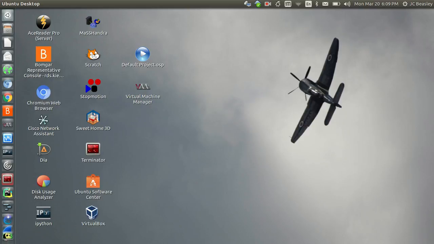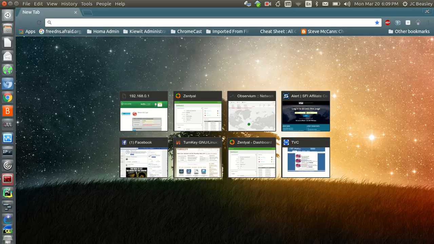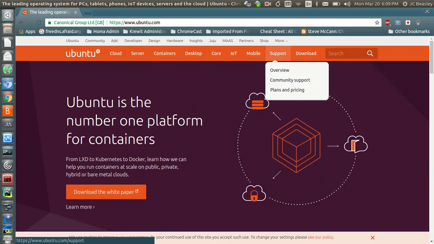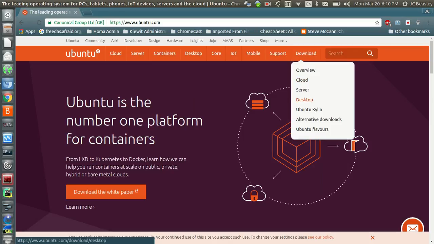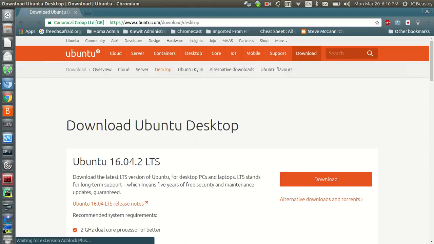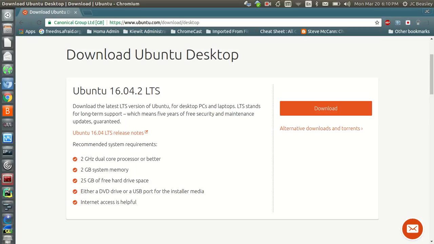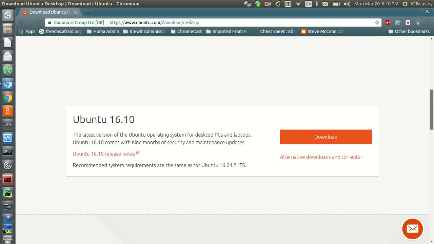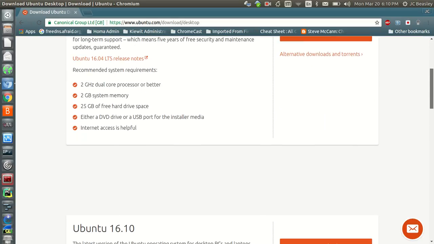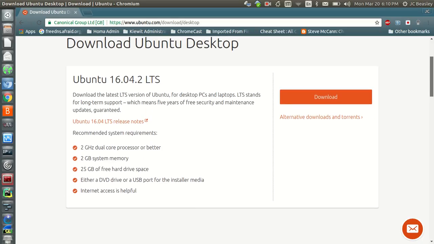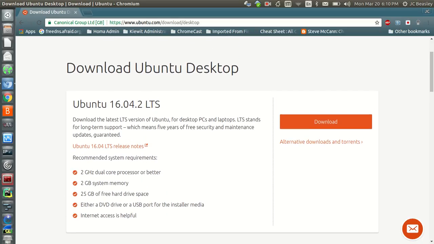I've pre-downloaded the ISO, but if you need to download it, I'll show you where to go to download the software, or the ISO image. So type in ubuntu.com. It's going to take us to the main page. Scroll over to the downloads section, scroll down to desktop, and you want the long-term support release. Don't bother with the 16.10. That's kind of unstable, or beta, if you will. Stick with the long-term support release.